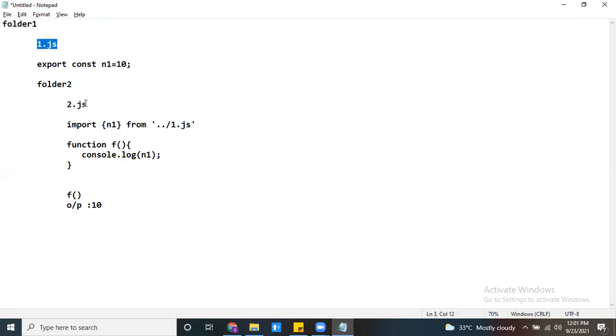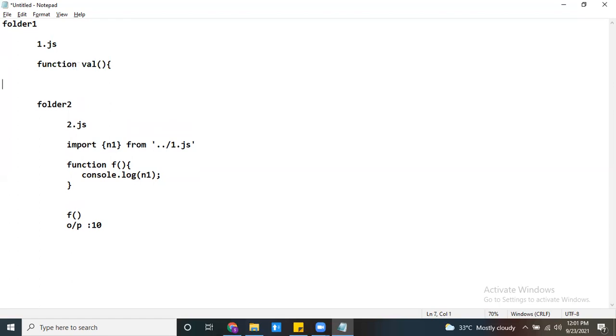Let's make a slight change in 1.js. That is the first thing completed. Now, function value. This is my function. I can write any name, it's not an issue. Now return 10. Let's remove all these things. Now this 10 should be the output.